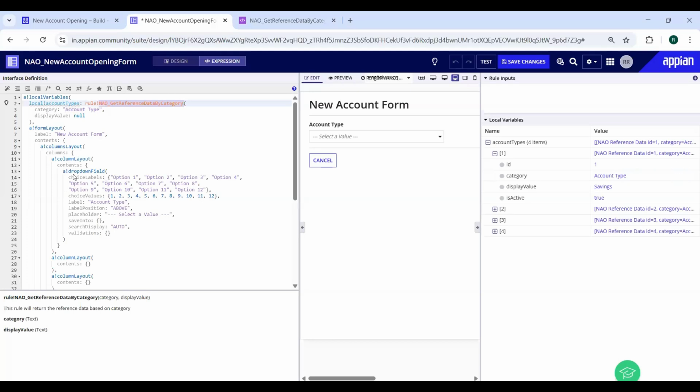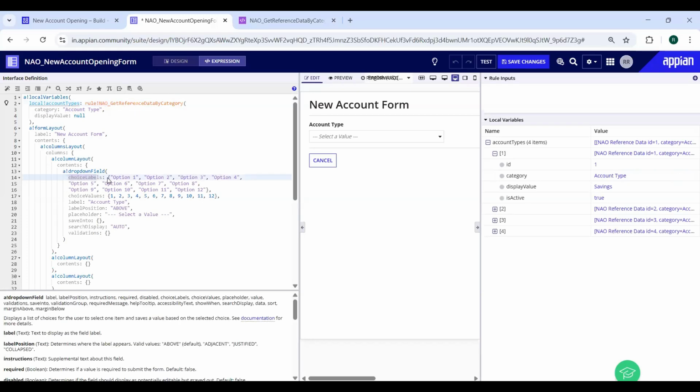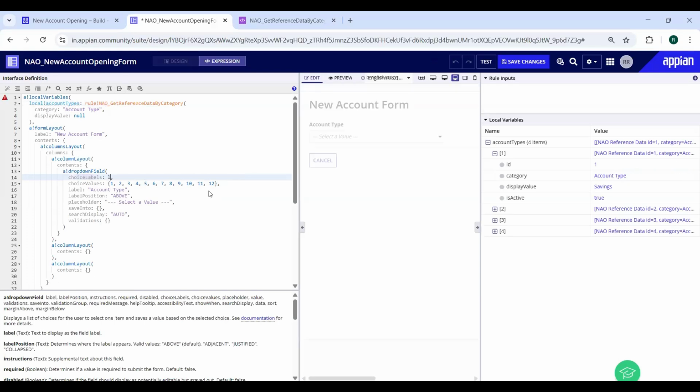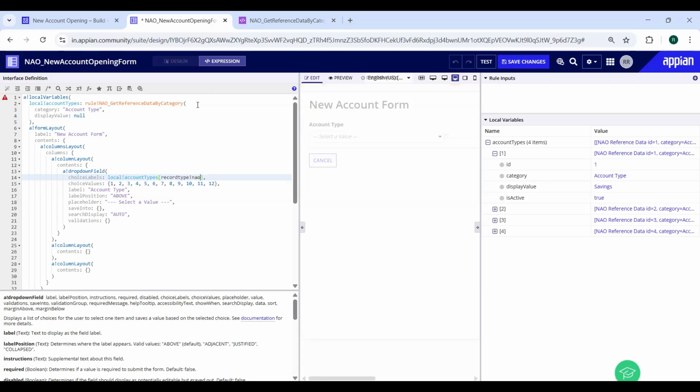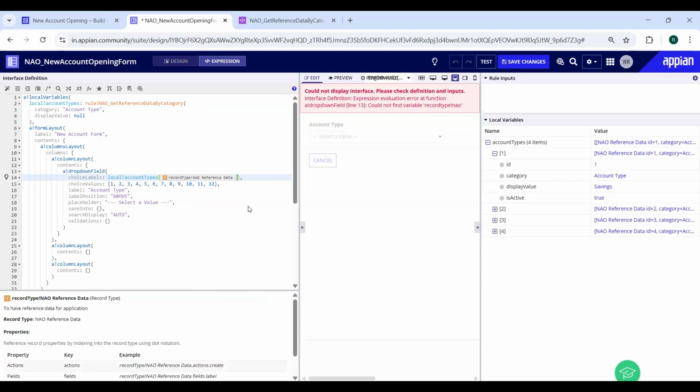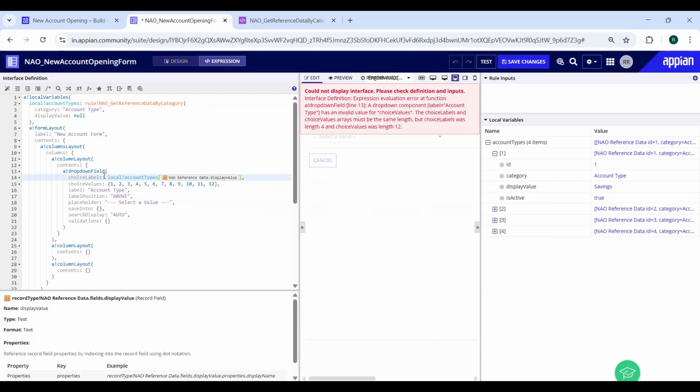Now, what can we do inside a choice label? Inside a choice label, instead of this hard-coded value, I'll just remove this, and then I'll say local bank account types, right? Now we will have to refer to which field I want to display. So which field will we be displaying here, the display value, right? And what's the type of this local variable that we are getting as output? It is a record type. So I'll say record type NAO reference data dot fields dot display value, right?